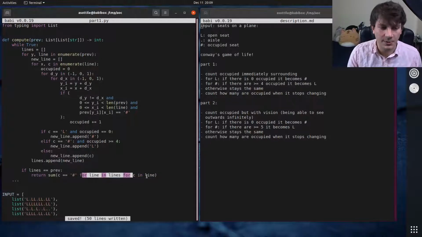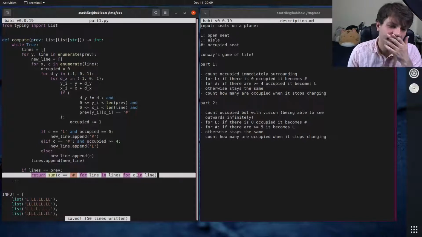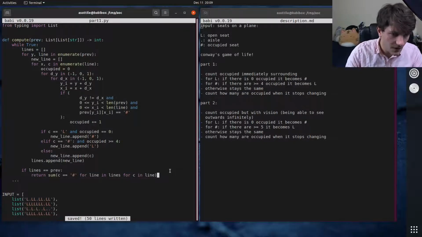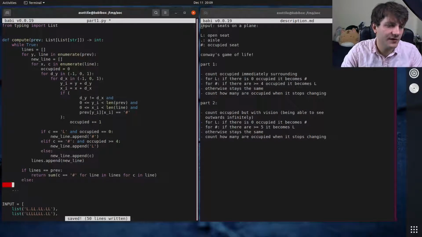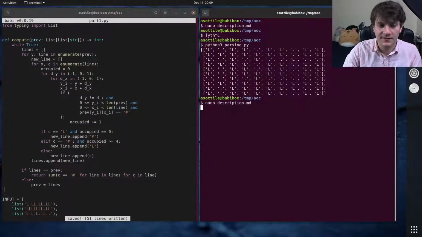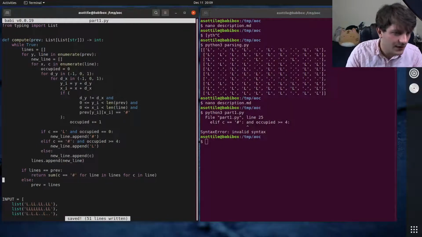And so again, we're doing a double loop in this comprehension here. If I remember, I will link a video about comprehensions. This is basically like a first level nesting of a loop and then a second level nesting of a loop. Otherwise, if lines are not equal, then prev is equal to lines, and we'll just continually loop through this until this condition is met. I think this is correct. Let me run this and see if that is the case after I fix my syntax errors.